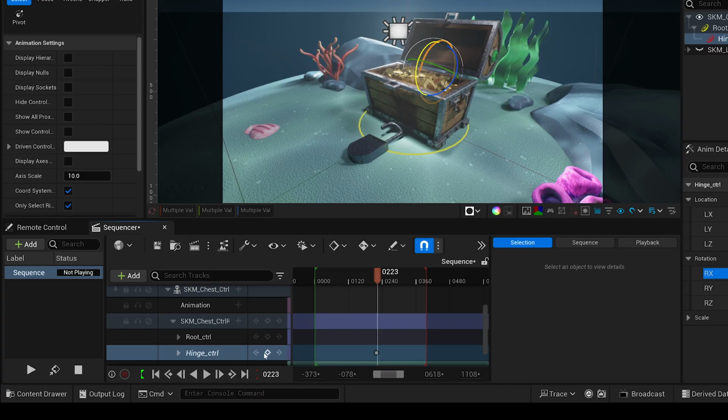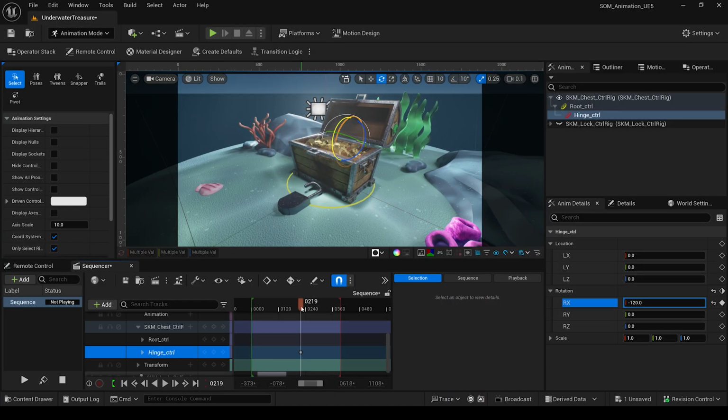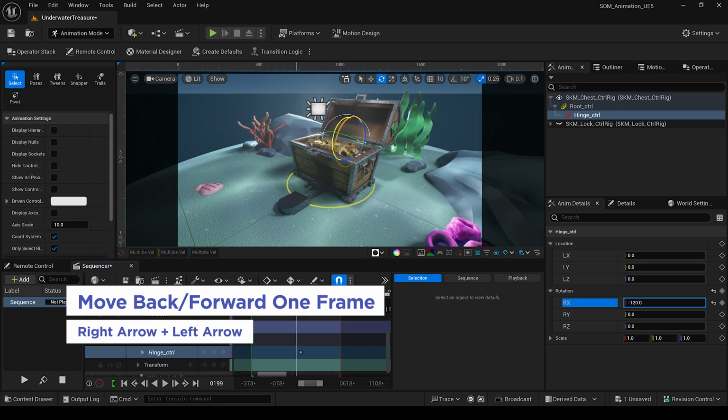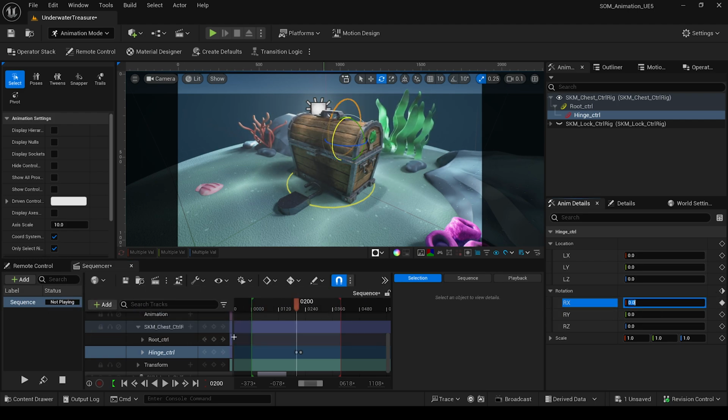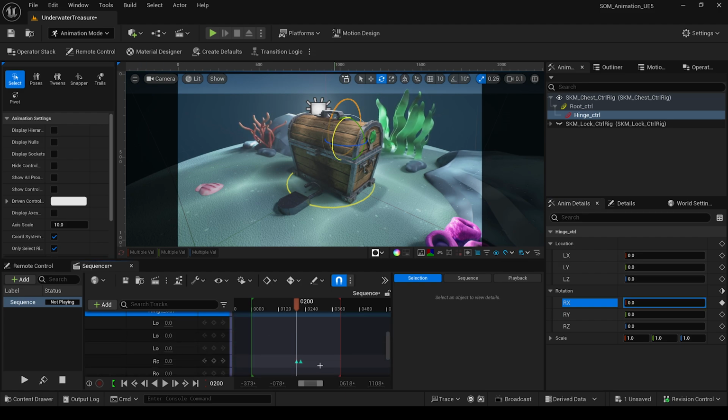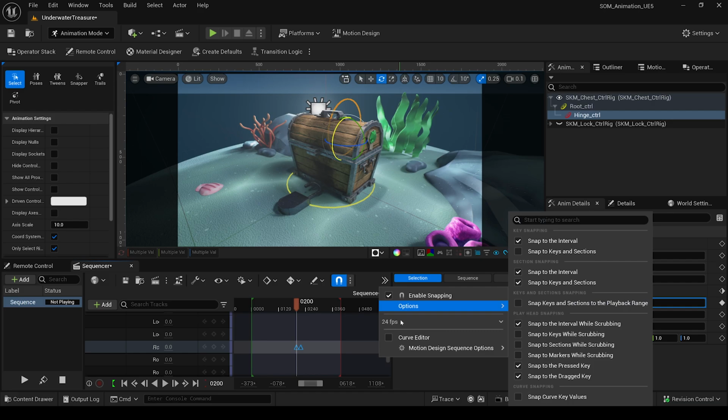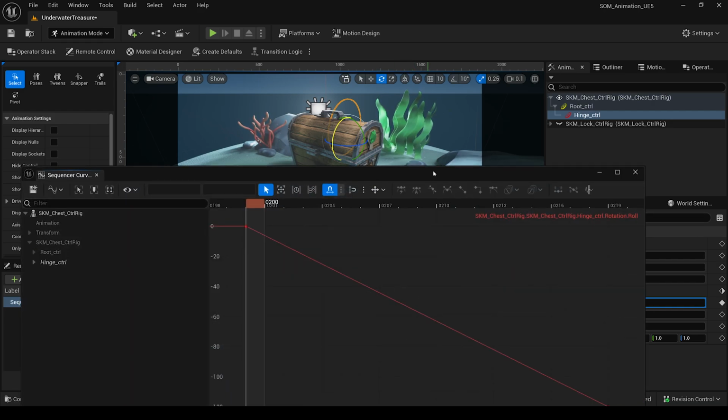We can actually jump to the frames by using these handy-dandy keys down here. And that's at 219. So let's go to 200. And I can actually use the arrow keys on my keyboard to go back and forth on the frames. And then I'm going to set this to 0. And since we have our auto key turned on, we have linear keyframes that we can actually check out by going into the curve editor.